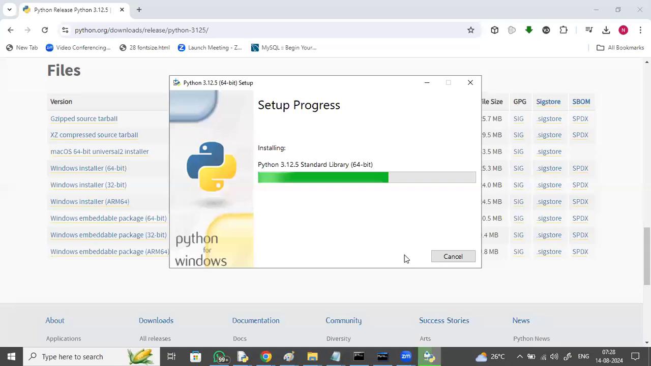It hardly takes 30 seconds to install Python, right? In Python 3.12, a folder will be created automatically in the C drive, and within that, Python is going to get installed. Once it is installed, let us check whether it is properly installed or not, right?